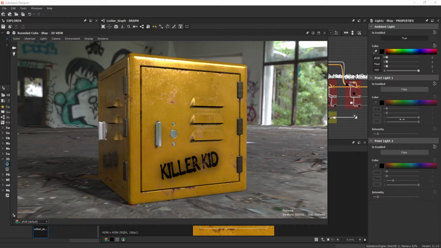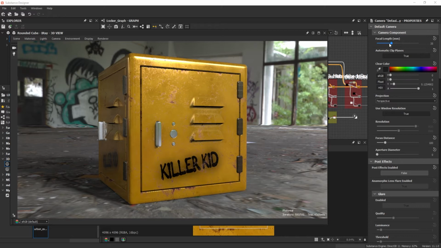Okay, and let's do some changes in the camera. Now in the camera, I have focal length. I'll keep this focal length 35 as it is. And automatic clip planes, I can keep it true, because sometimes what happens is if your model is too large, it will clip your camera, and to avoid those kinds of things, you can turn it on automatic. So the designer will do its own settings here.